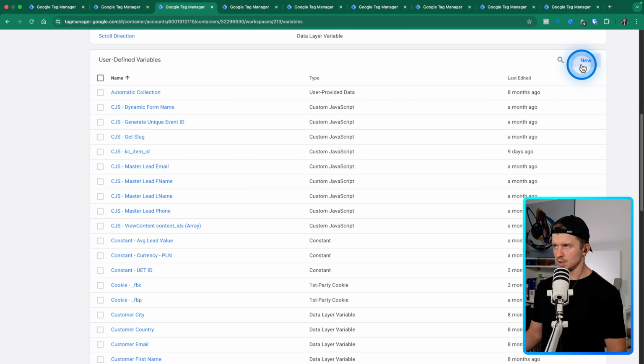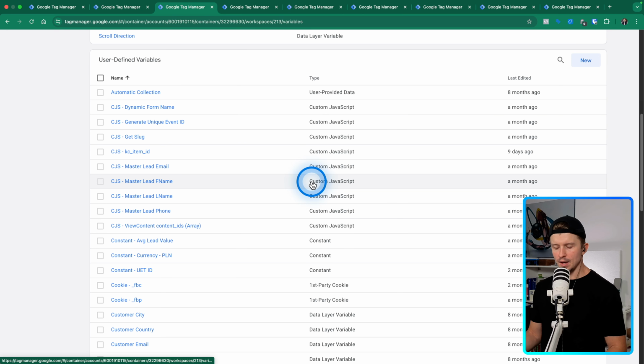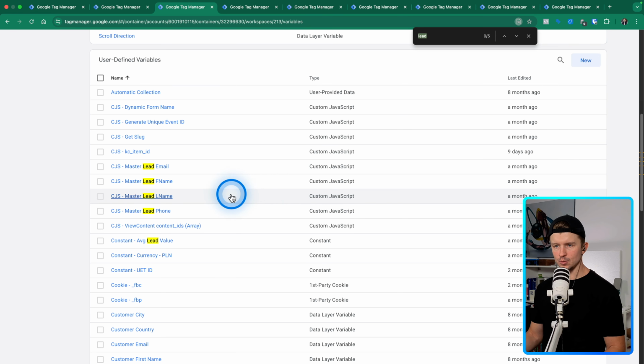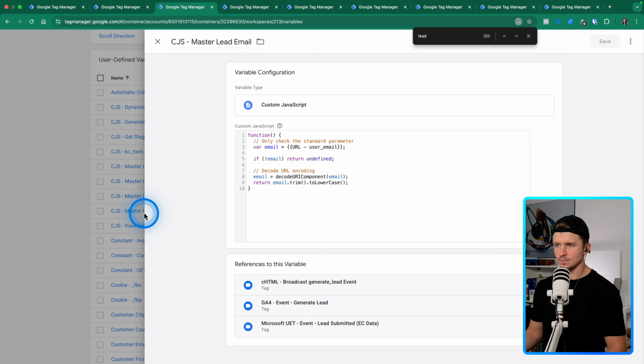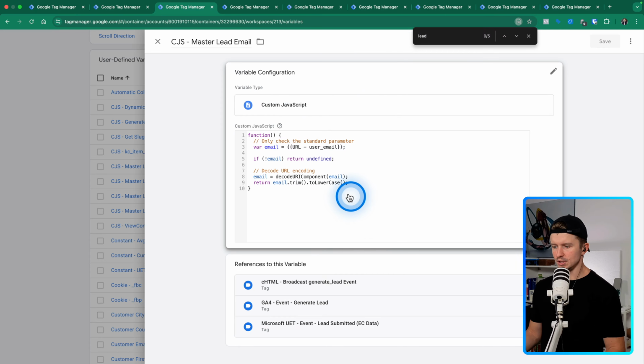So then you would just go to new and create a custom JavaScript variable. And over here, you can see that we have a couple of variables related to leads. So that's how you will configure your tags later on so that they can send this enhanced conversions data to Google Analytics and all of the other platforms like Google Ads. So then let's just take a look. You can see all of this code here. Feel free to just copy that code.